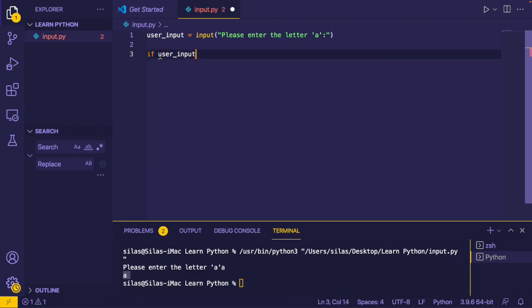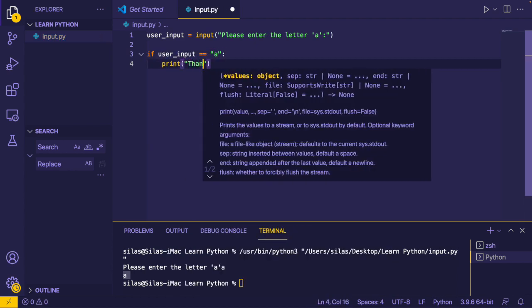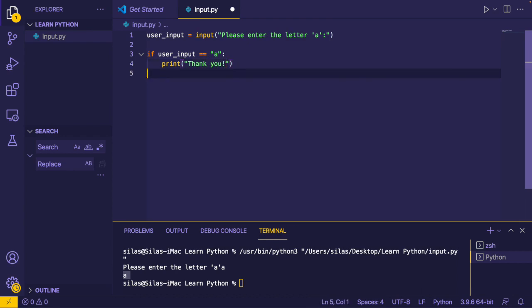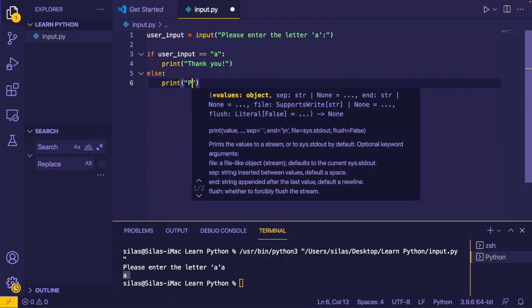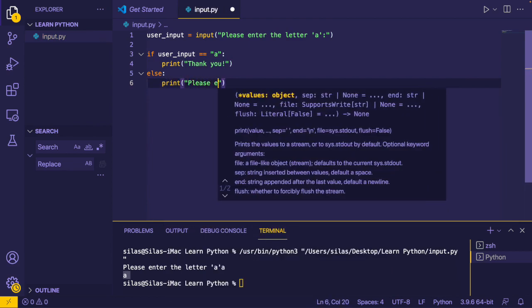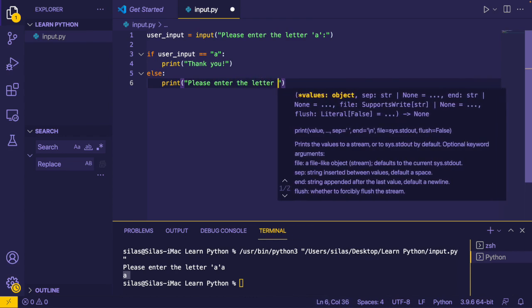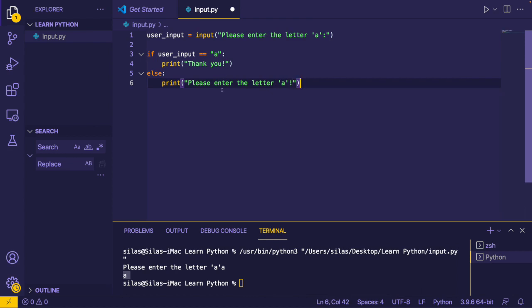say if user input equals A, then print thank you. Else, we can print please enter the letter A. And there we go. So now our code is starting to get more complex, as you can clearly tell.